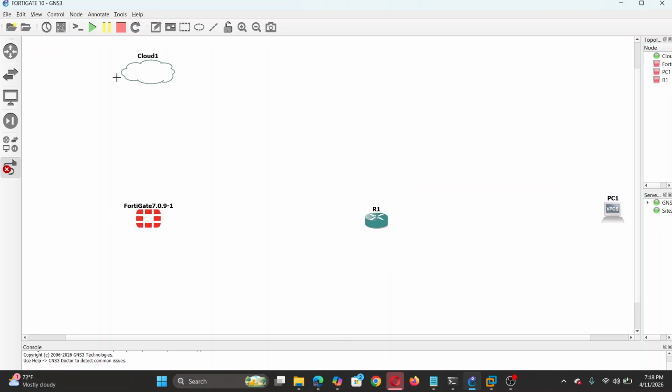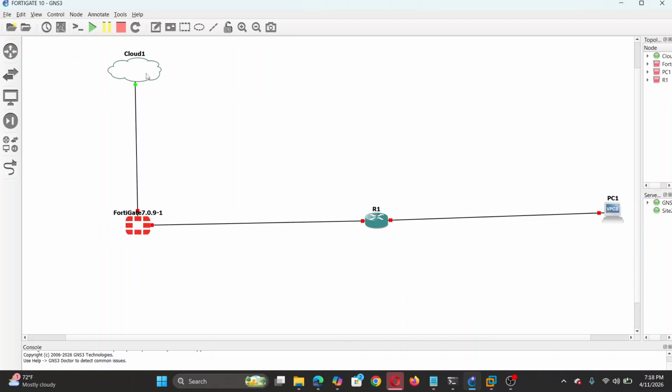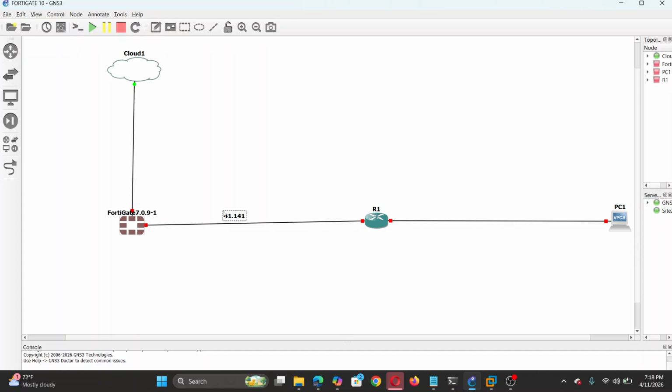Then I will connect them. Port 3 goes to the cloud, and port 1 I will connect to the router. Then I will label the IP address that we will use, 41.141.1.0/24.